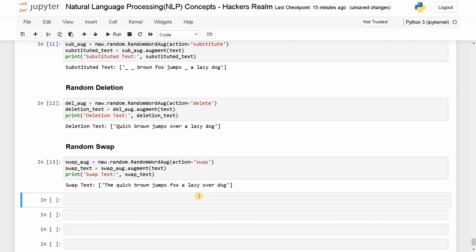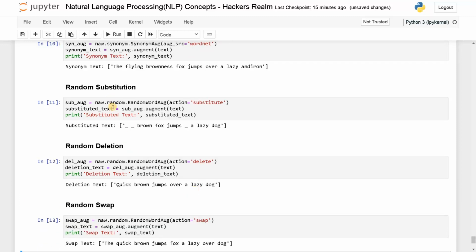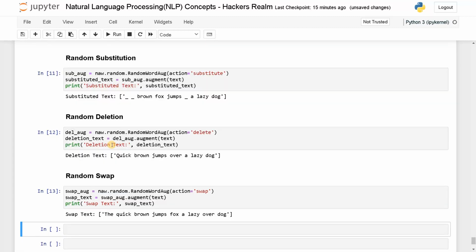It just swaps adjacent words, and because of these things, the model will generalize more, and we have to adjust the probability, like how much you want to augment the text data. You can find more parameters in the NLP documentation. So these are some of the basic augmentation that you can do.